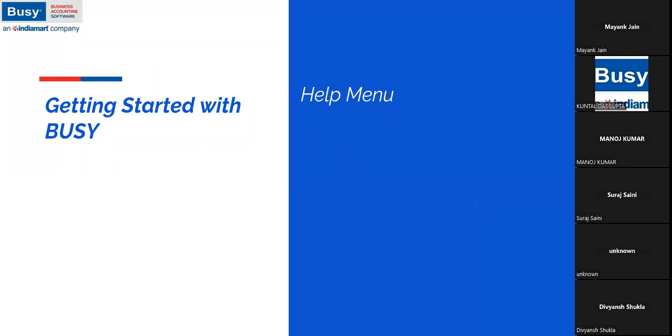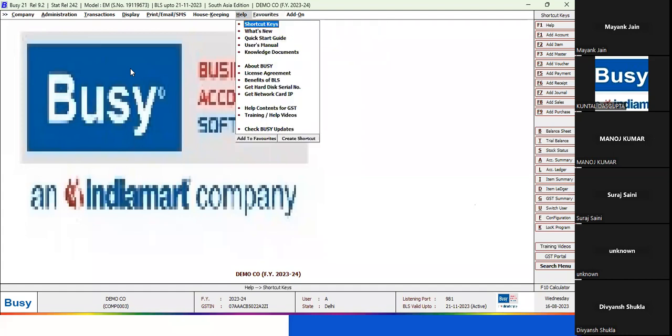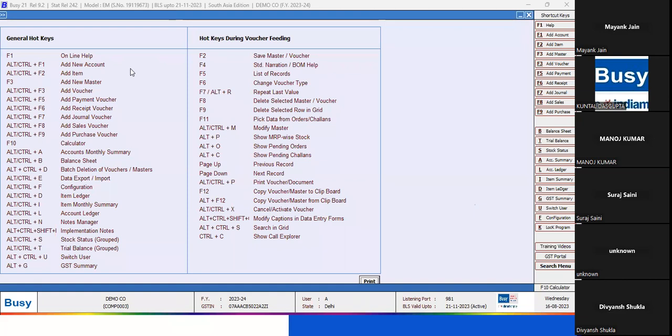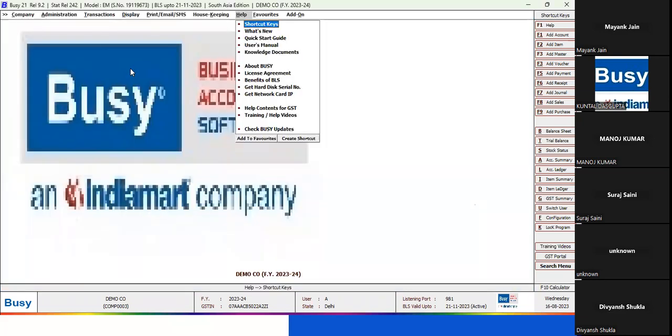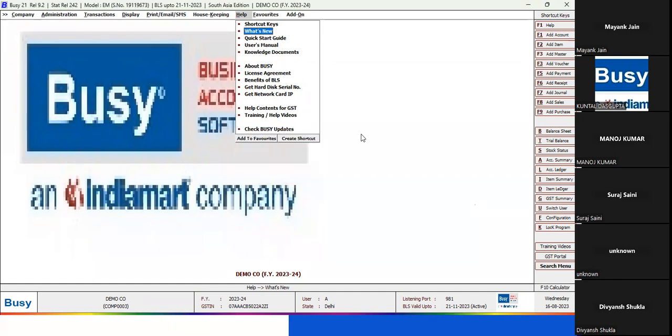Now help menu. In the help menu, what we provided is how you can check out the different shortcuts of the options in the Busy software. So you can get the shortcut display list from here. Also you can get to know what's new, meaning in Busy we are providing upgraded versions, and we are also sharing the information on what we have extra added in the new version. So if you need to see what's new, you can click over here and see what new changes have come in the new version of Busy 21. It may be a statutory update, or it may be a product update.